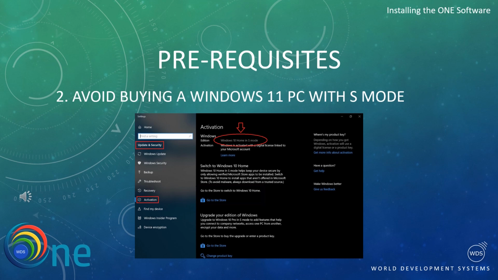The S stands for security, and it is more of a requirement for strong safeguards from rogue software. So the upshot is that you cannot install the One software onto a Windows laptop if it's running in S mode. The good news is that you can go through a procedure that deactivates S mode, but if you are not very technically minded, then this is just something else that's going to give you some stress.